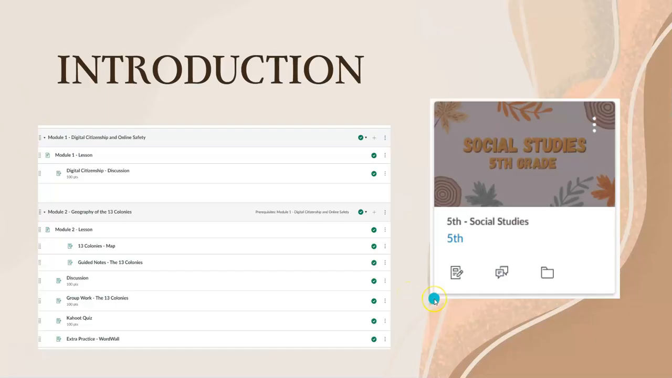For my final project, I decided to use Canvas as my learning management system. As you can see on the right side, this is my Canvas course. It is a fifth grade social studies standard that we're working on. On the left side is an example of what students see when they log in and look at the modules. There are 4 modules. This is an example of 2.